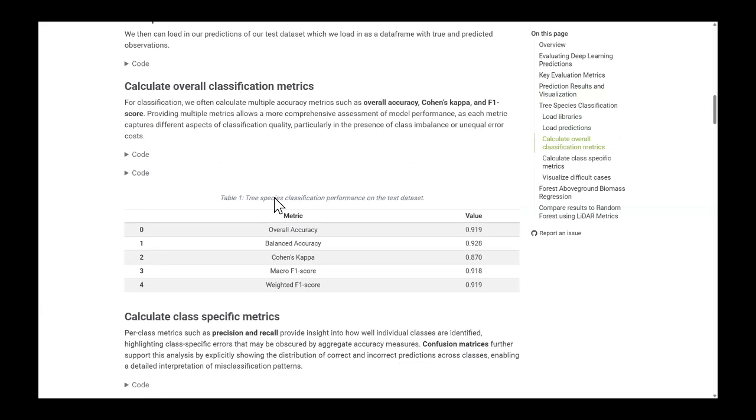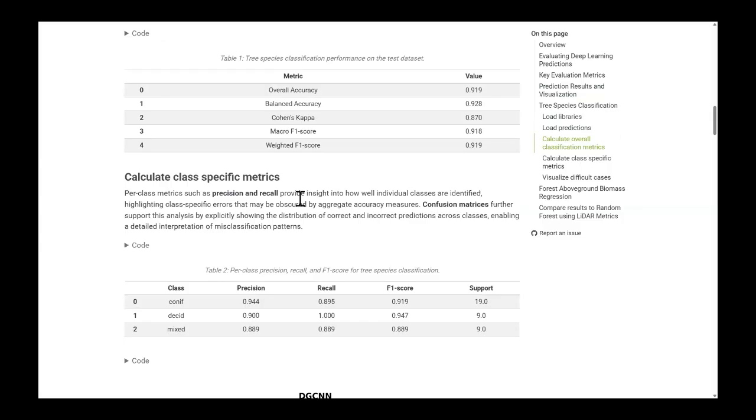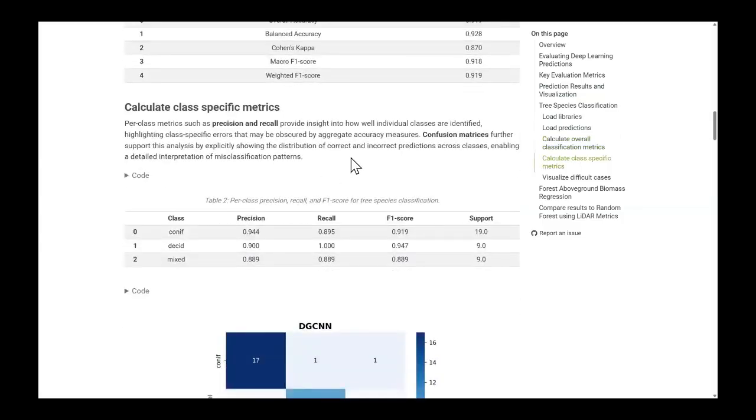As we can see for tree species classification, we have calculated these different metrics such as overall accuracy, Cohen's kappa, and F1 score. We can see that we are around the 90% range for all of these different metrics, which means that our model is doing fairly well. But we can also go a little bit more into detail beyond the overall metrics and start to calculate class-specific metrics as well. That way we can understand if there's one class that's being dominated in our predictions, or if there's another class that's not doing so well.